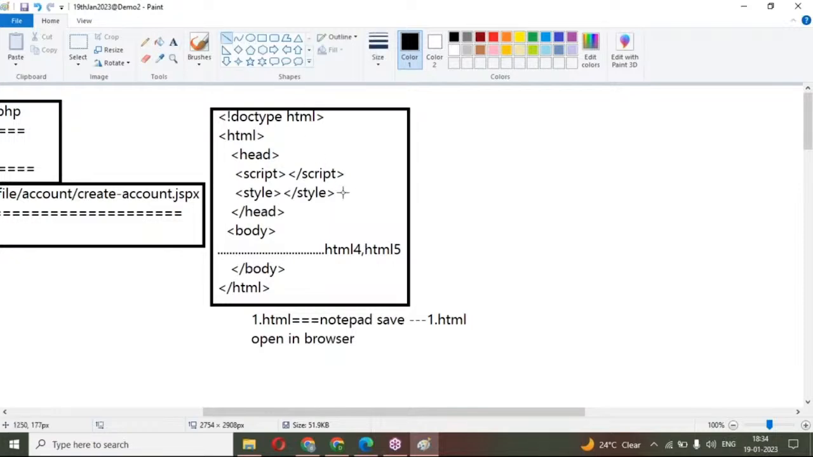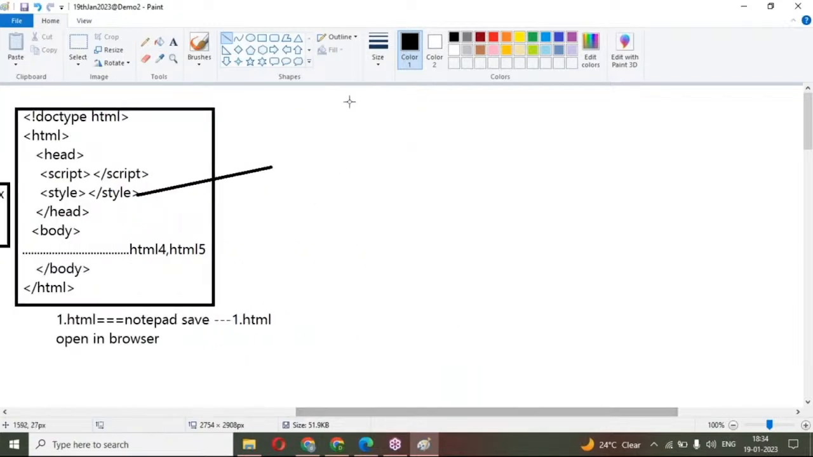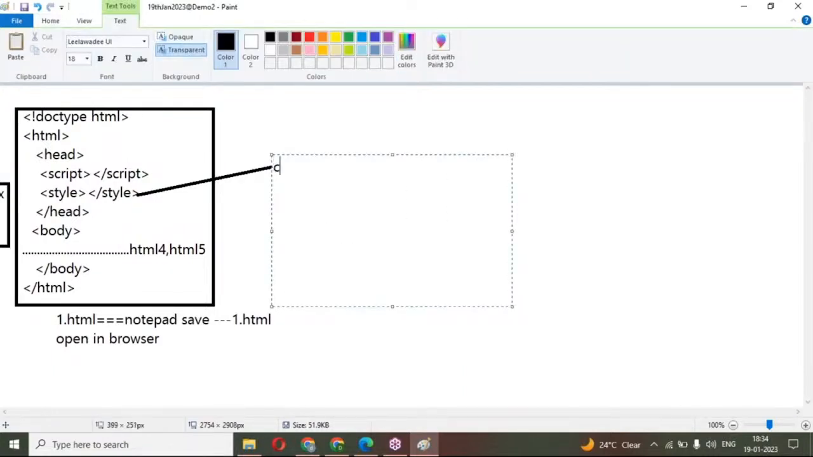Here style tag, what is the use of the style tag? Style is used to write our CSS code. So what can I do with this style? Style is majorly used for writing CSS code. Here itself we are writing CSS code. This CSS code we can write for our HTML page by using the style tag. So here itself we are using the style tag for writing CSS code.